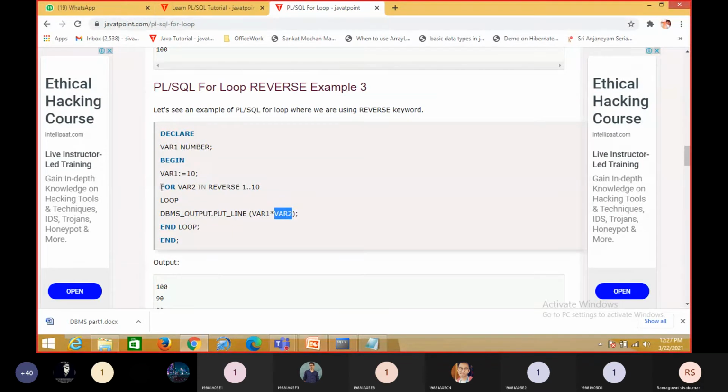See, how are we going to iterate the for loop here? Variable 1 we declared here, that means variable 1 is 10. And we start from 10, right? We use reverse. If you are not using reverse here, 1 to 10 means the variable 2 value is first 1, next 2, next 3. In this way, it is going to increment. But if you use reverse here, it starts from 10. Here variable 1 is 10 and variable 2 value is also 10. 10 into 10, 100. We are going to print that 100 here.